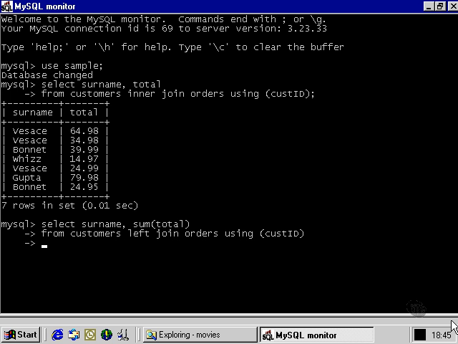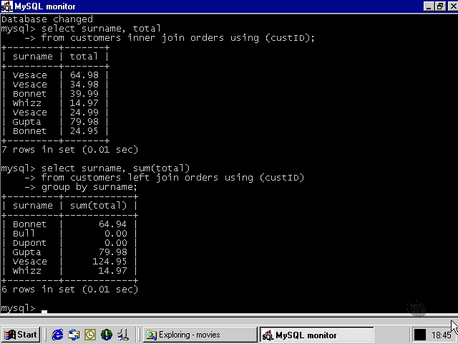However, at the end we're going to put a group by, and this group by is something that we're going to use with all the data aggregation that we're learning about in this movie. We're going to group our results by the surname. Let's take a look at what results we get from this particular select query. As we can see, the customers have all been shown together with the total amounts that they've spent with the company so far.